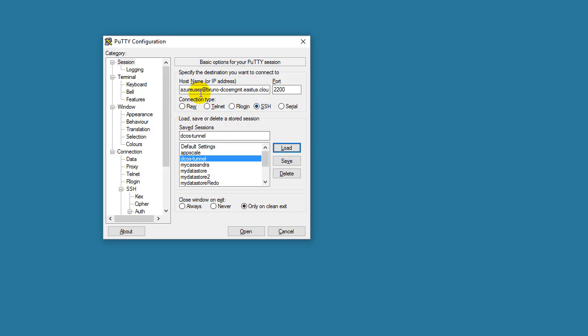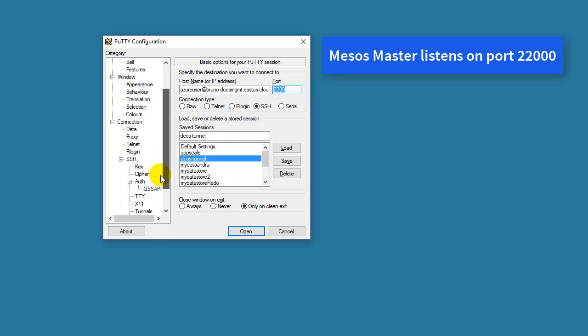Let's quickly review what's involved. First of all, it's Azure user @ and then it would be the domain name of my master node. And of course, we're going to route to port 2200, but we have a few other things we need to worry about here in the configuration.